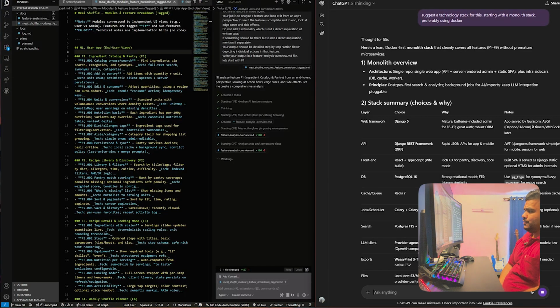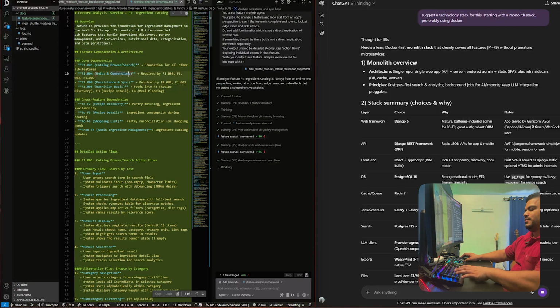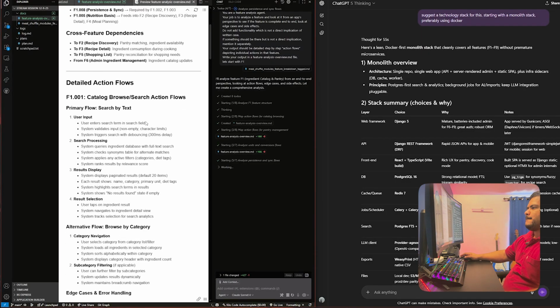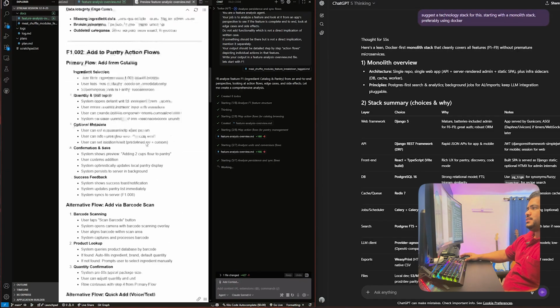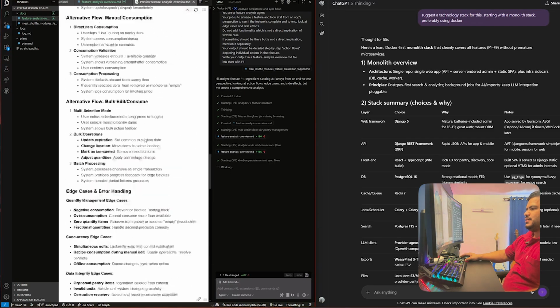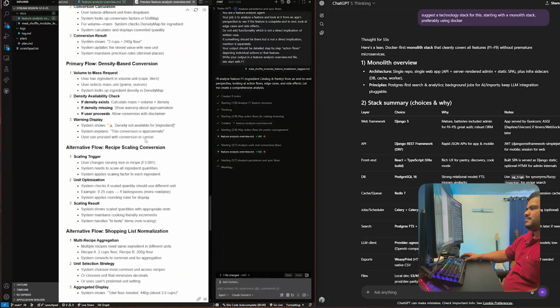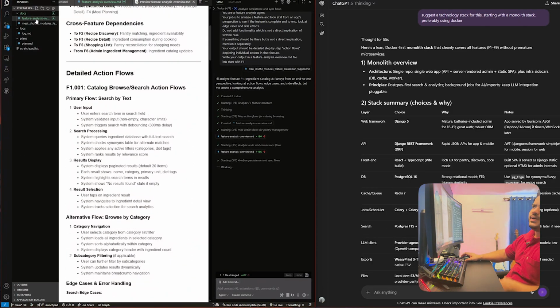That's a lot of content for one feature. What exactly are you doing here, buddy? Actually, this is good. It has created a detailed breakdown of F1. I'm going to just name this file F1 and create F2 in another file.